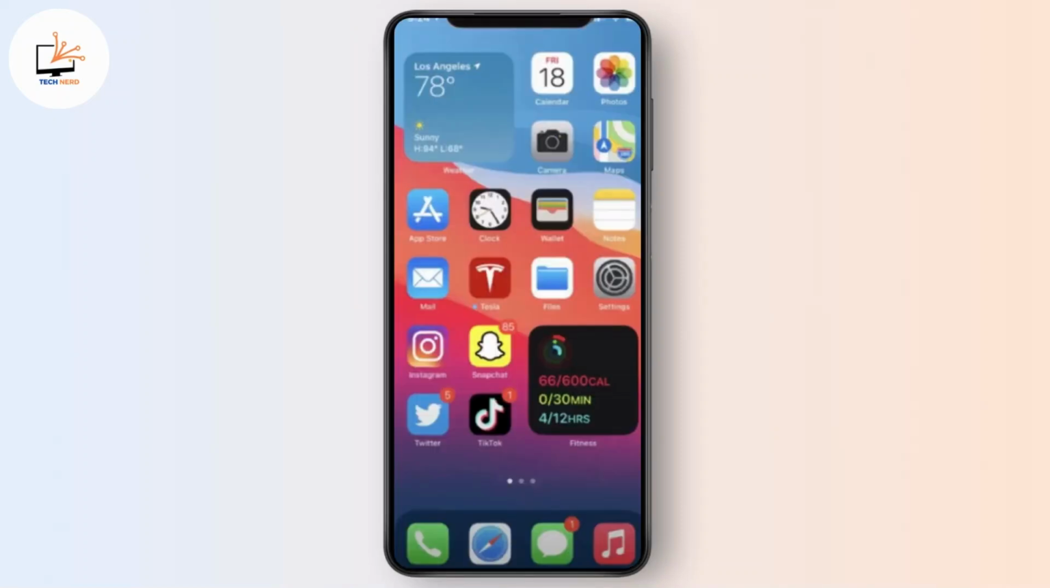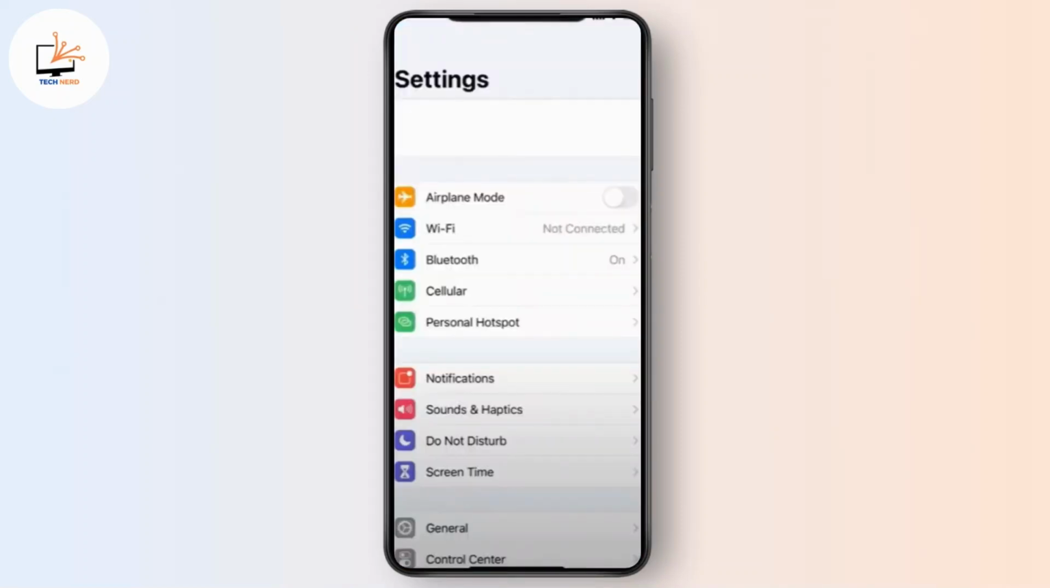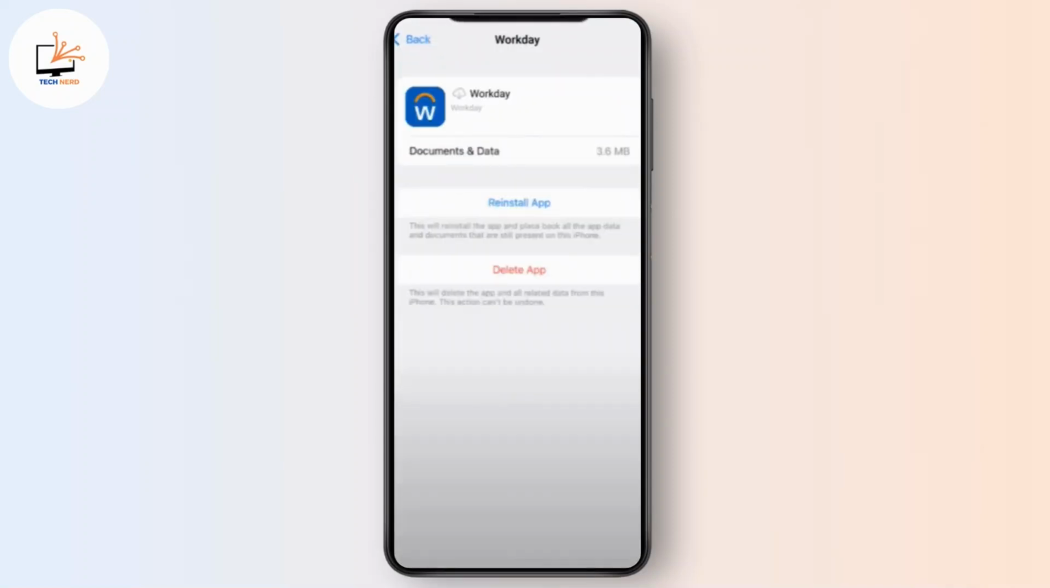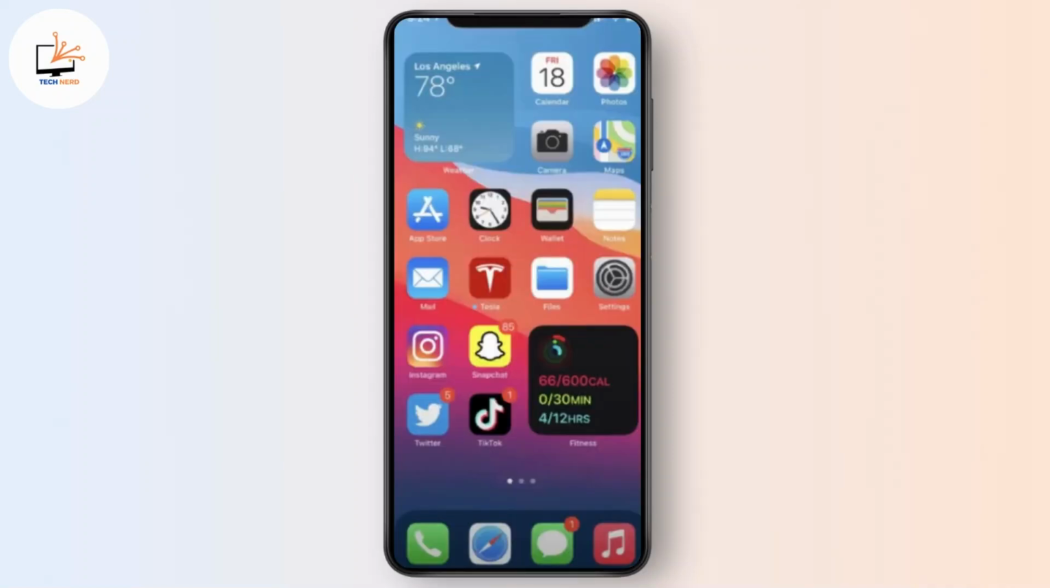If the issue persists, go to Settings. Tap General. Tap iPhone Storage. Tap Delete app to uninstall. Reinstall the Workday mobile app from the App Store.